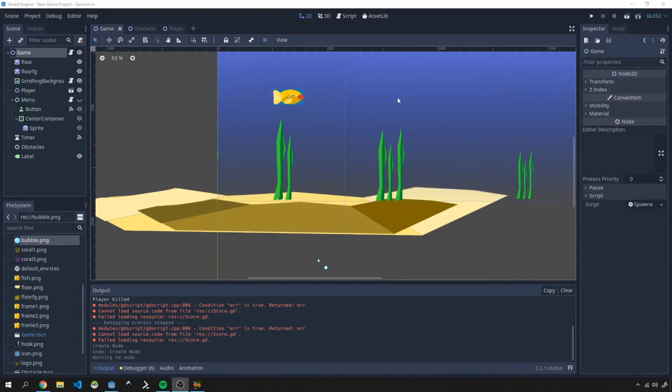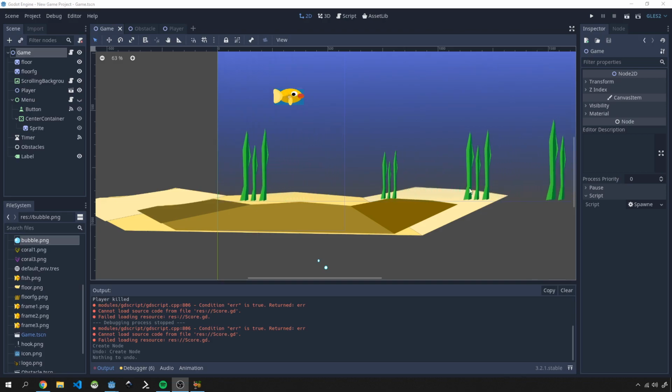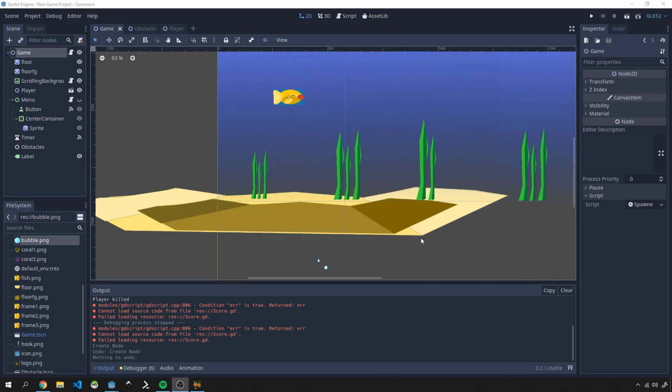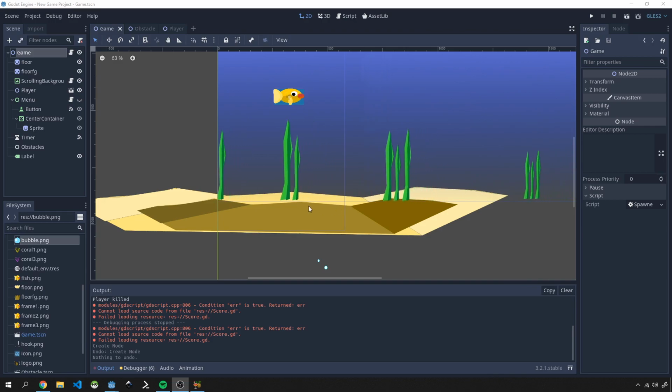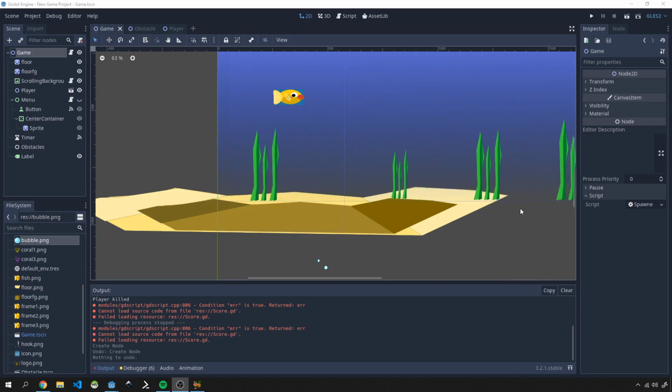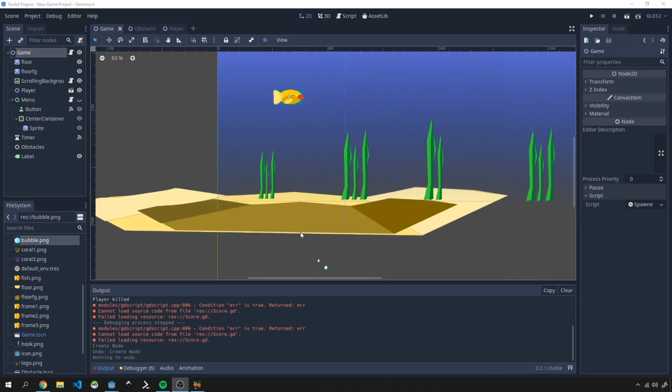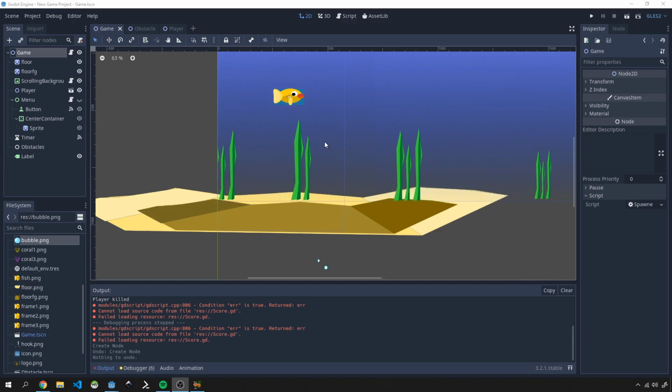So what we're going to do in this tutorial is look at how we can make our game look a little bit better. For example, this grass is now floating over the top of the sandbank. We want it to actually blend in with our environment, so we'll fix that up.